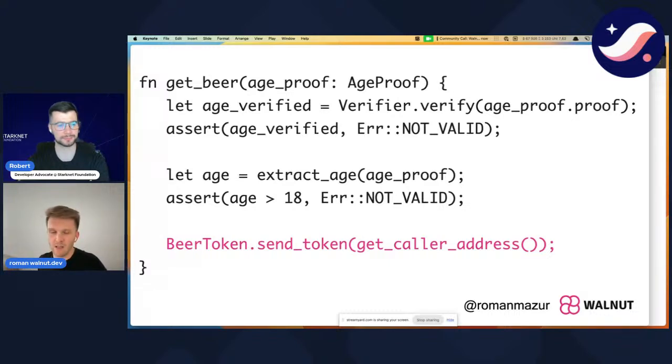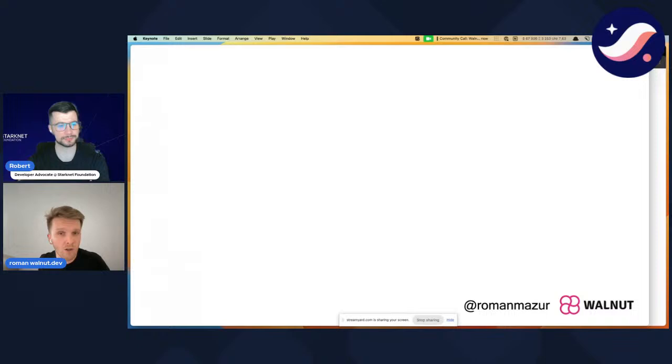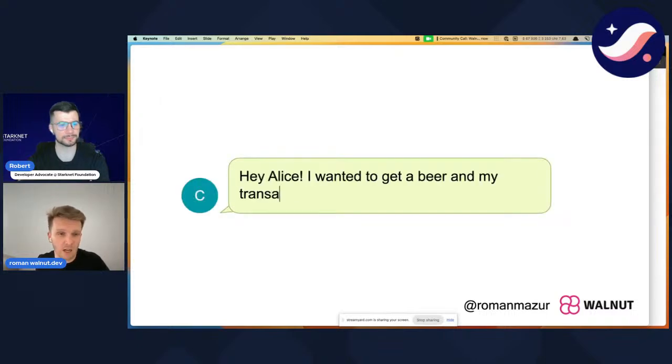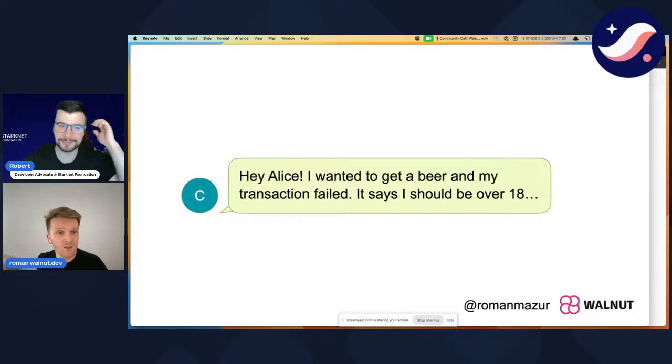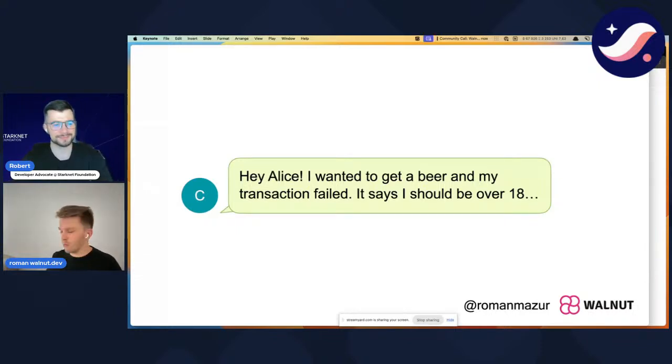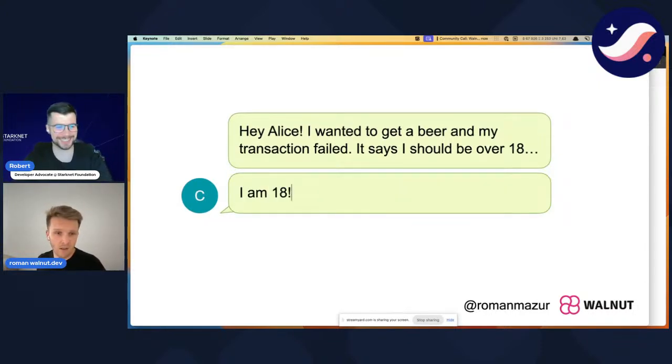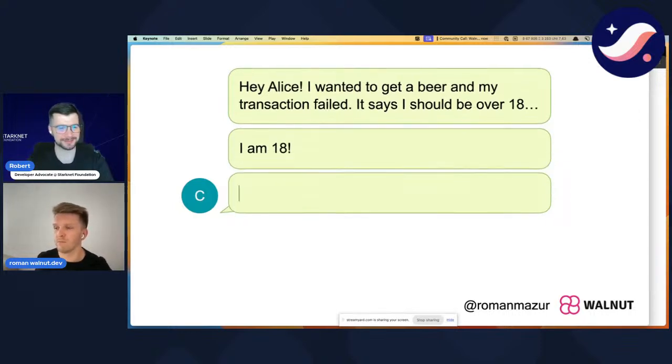So again, it's being deployed. People are claiming beers. But then a few days later, Alice gets a message from Cecile. Hey, Alice, I wanted to get a beer and the transaction failed. It says I should be over 18. Cecile is claiming she is 18. Okay. Can you look into it? Well, Alice, what does she do? The usual stuff that all of the developers do.